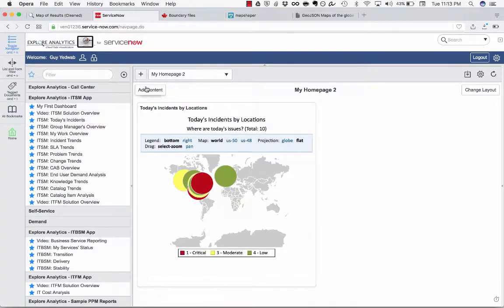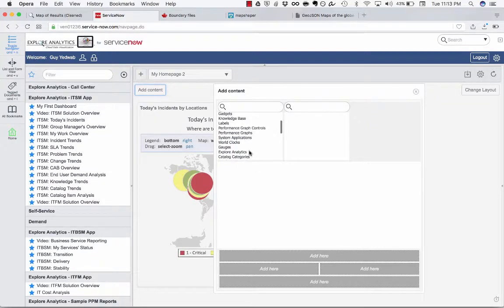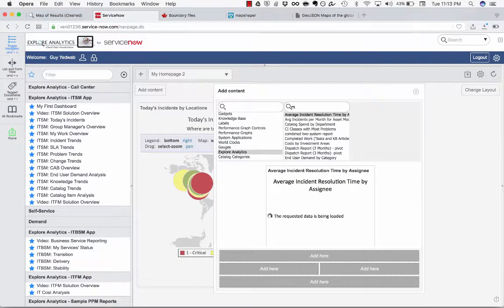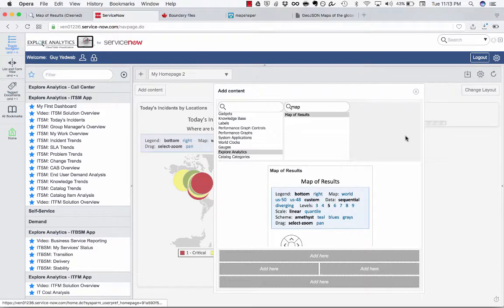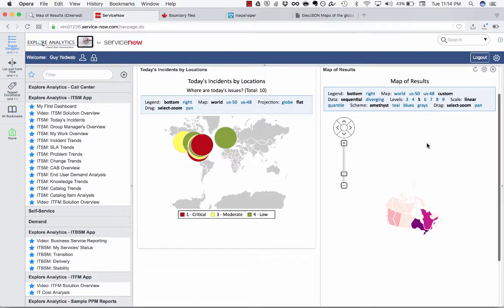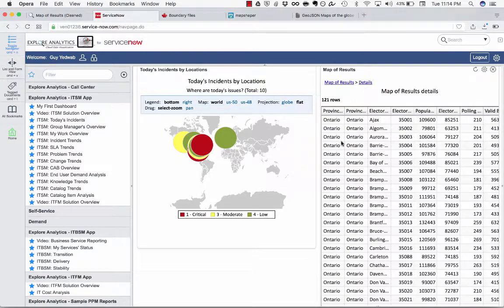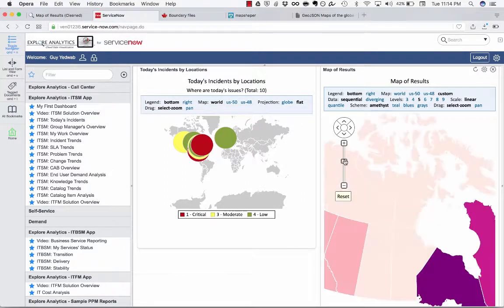And if I go to my ServiceNow instance, I can go and say Add Content and have this Explore Analytics report called Map of Results. So here I have this map. I can zoom in and zoom out and adjust it however I want. And I can drill through to view details, and if it's ServiceNow data, I could open up the ServiceNow form, but I have this real-time report of information right here on my dashboard.